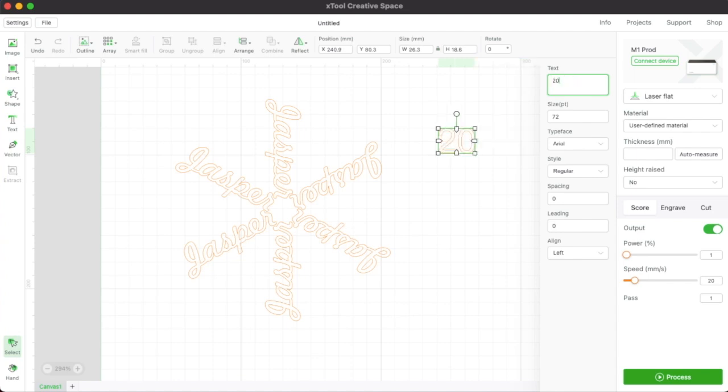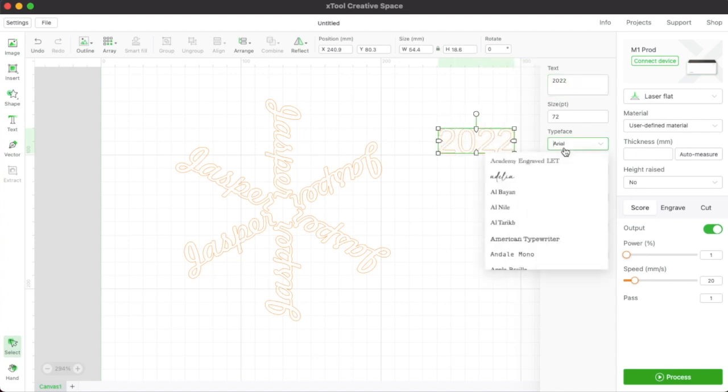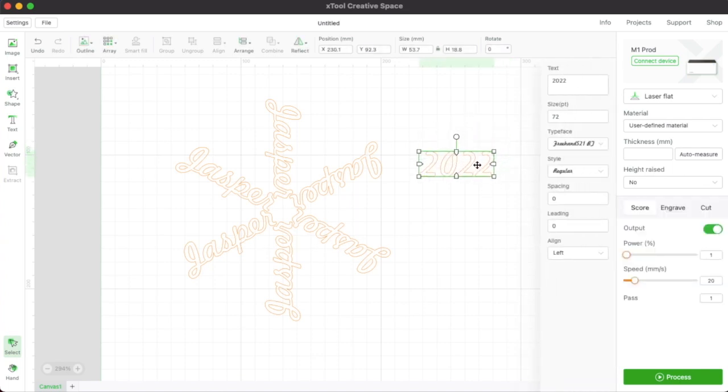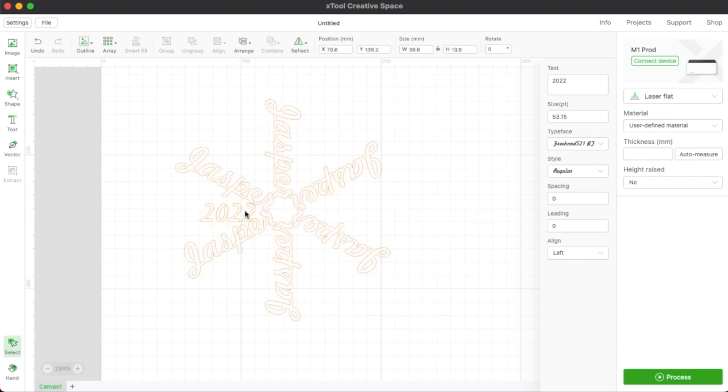I want to put a second set of text here to make the snowflake look a little bit more full. So I'm just going to go with the year 2022. I'm going to size that so I think it might look nice. I'm going to place that between the letters.